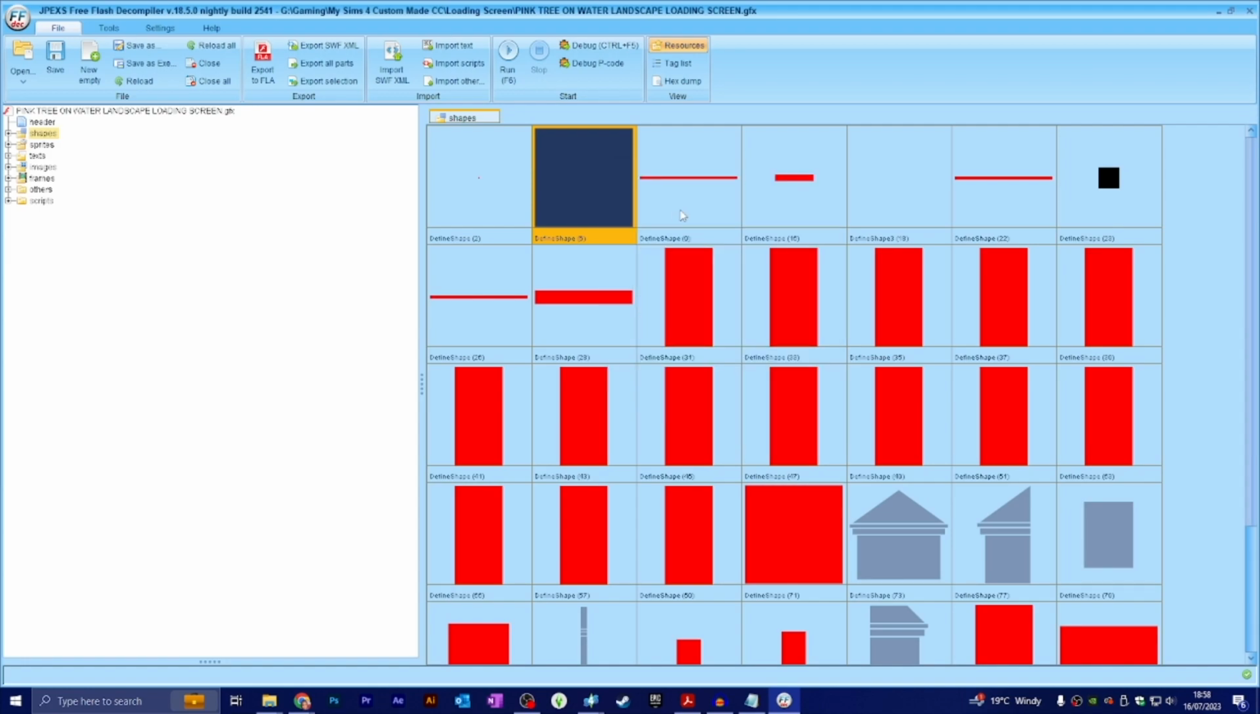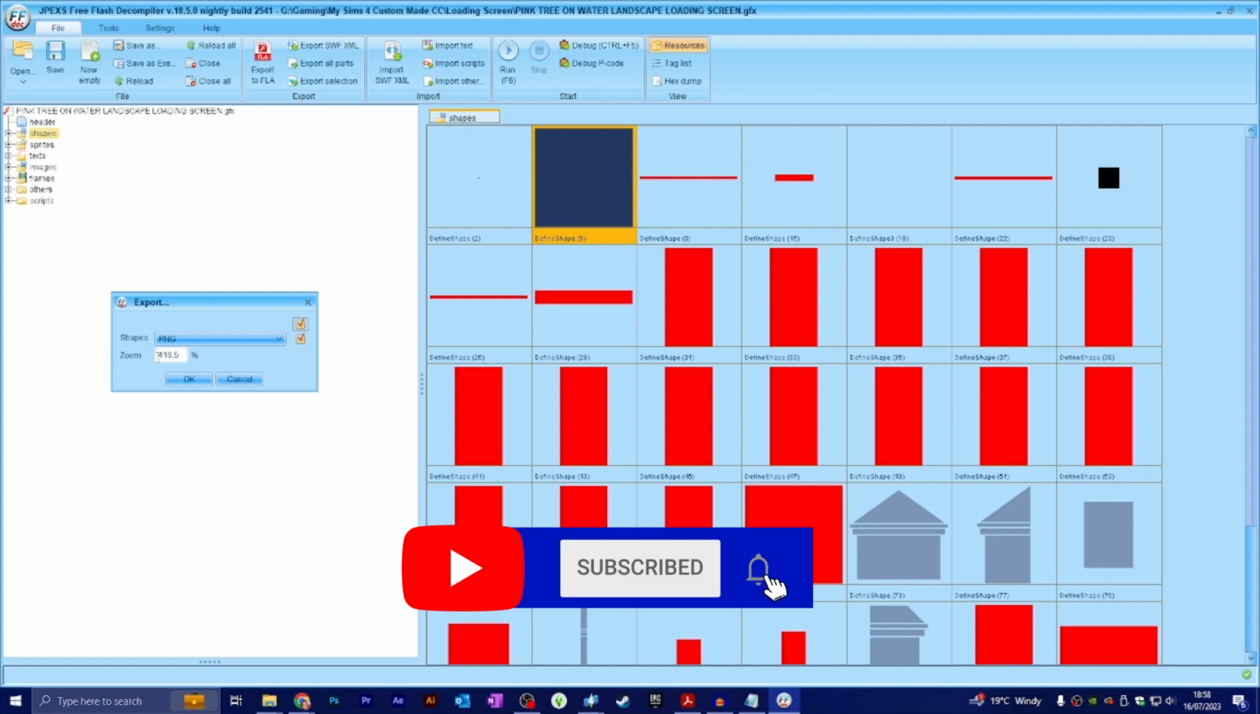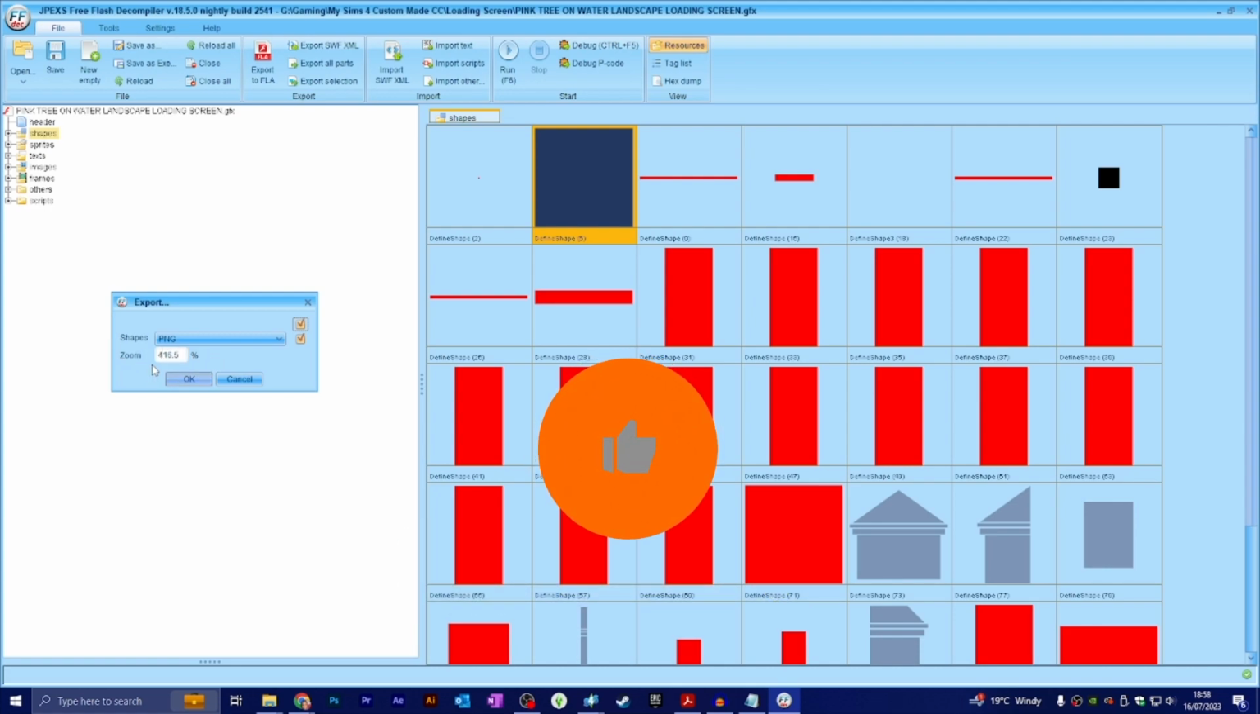When you export the selection, you get this little pop-up. It actually appeared on my other screen, so I've just brought it over. You get this little pop-up, and on this pop-up normally the zoom says 100%. If your zoom says 100%, please do change it to 416.5% and make sure that the shapes are in PNG format and everything there should be check marked. Okay, and when you have that all set, click OK. The aim of this is basically so that you are able to export a shape that you can use as a template for your shapes.